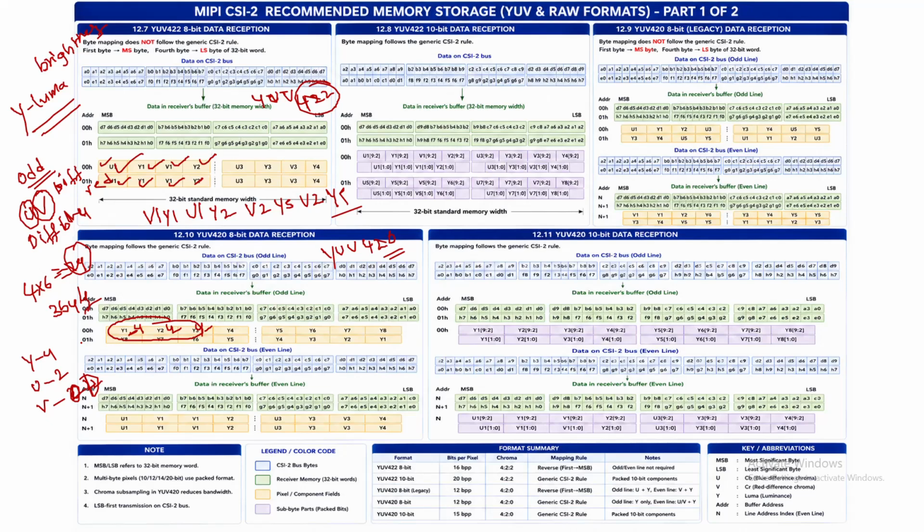Are you on the same page, all of you? How I am transmitting the data?